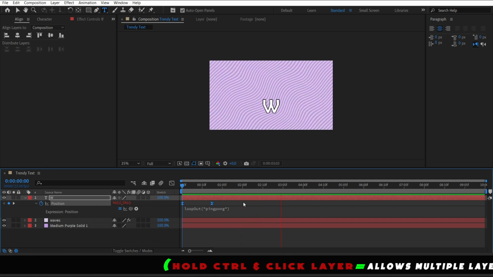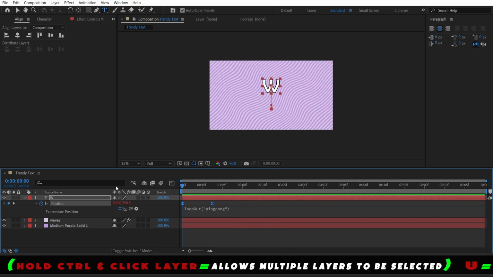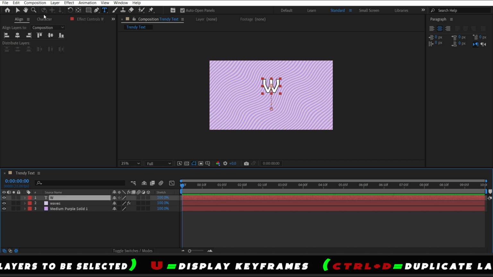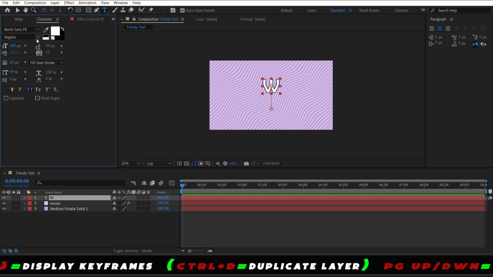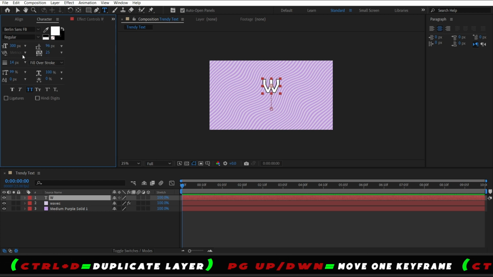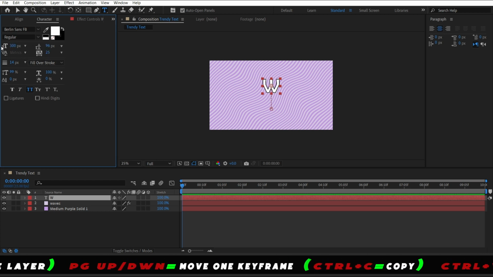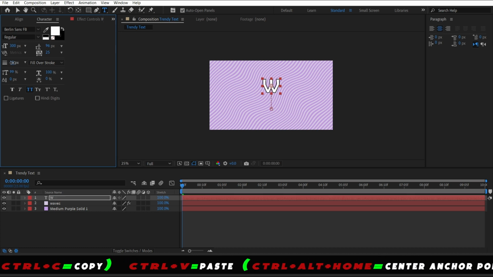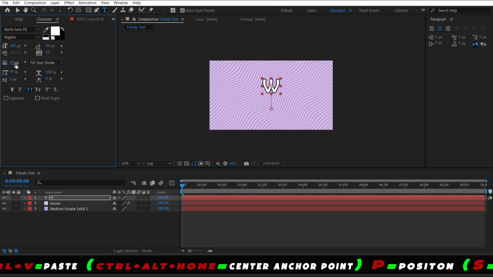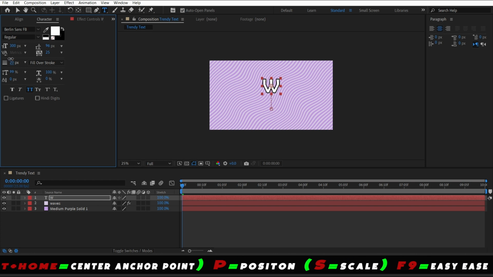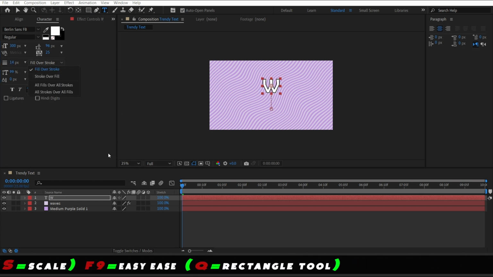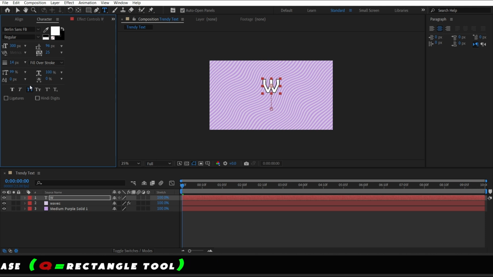Now we have our looping W. For your text also, you want to edit your text, you want to make sure you have a good font size and your stroke, most importantly. I'm gonna keep mine's around there. Make sure you also have fill over stroke.